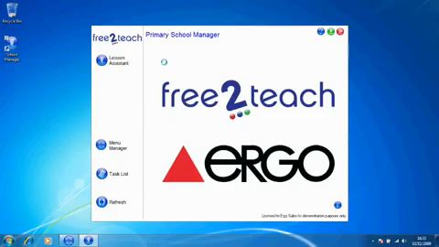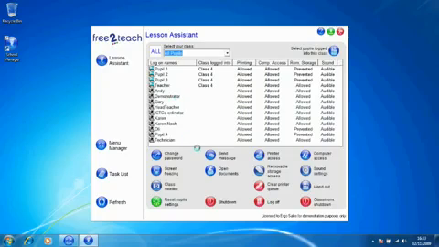The product itself is broken down into some key areas, and as you can see from the simple and intuitive interface here in the center of my desktop, the first of which is the Lesson Assistant. And as the name describes, by left clicking on this button I'm presented with some of the functionality which can prove extremely useful within a lesson environment.